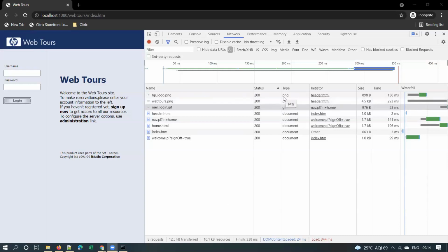See, this is an image, right? Image in PNG format. This is an image in PNG format, but this is a GIF format. Image in GIF format. That's why it is showing what type of resource that is. Document means HTML document.